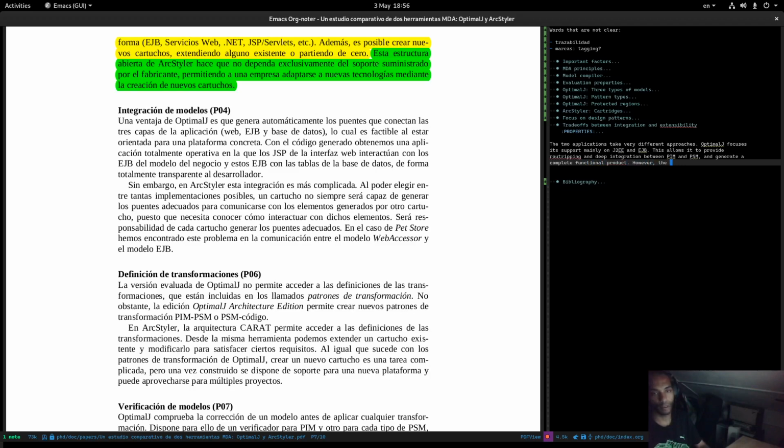However, the company tightly controls the product and users cannot extend it at will. On the other hand, ArcStyler is openly extensible, but the downside is that cartridges are responsible for making sure they interoperate. This means that sometimes things don't work well with each other.